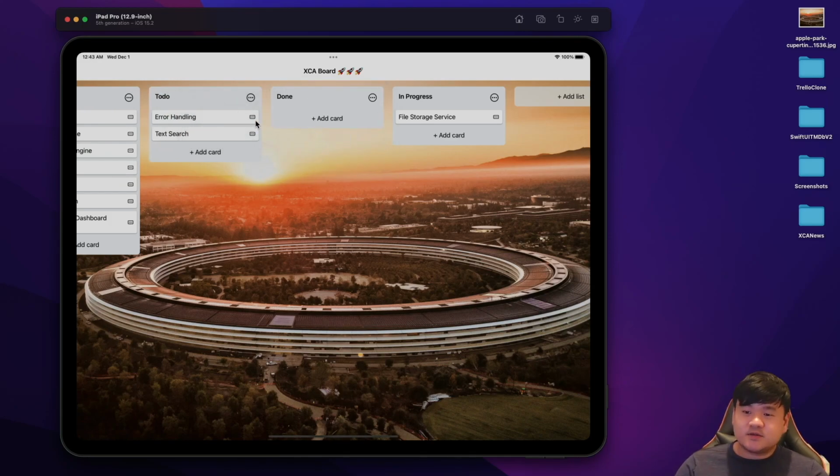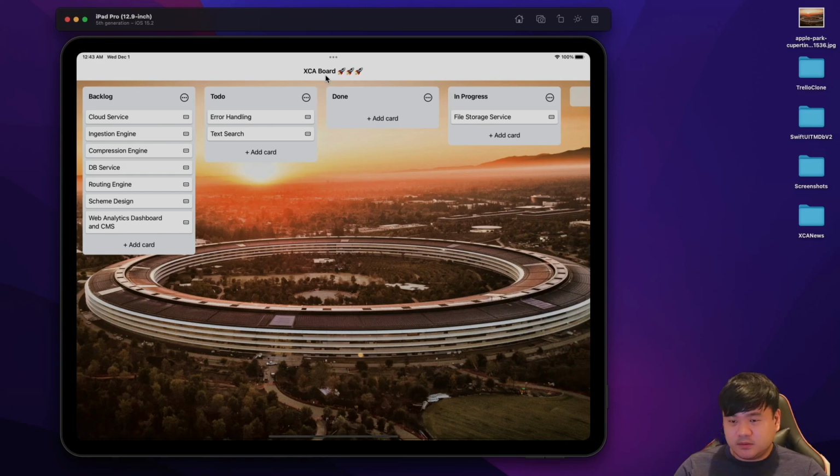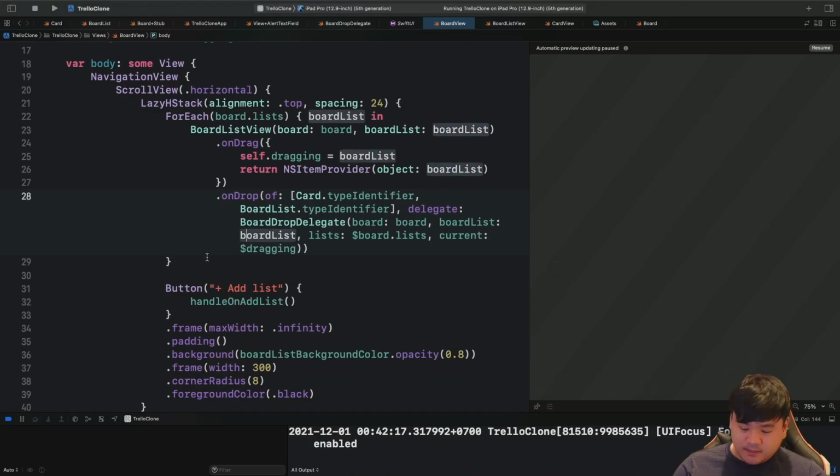Okay. We have successfully implemented the board list reordering. I think we have successfully implemented most of the features. But next, I want to also implement some functionality for the board. For example, I want a navigation button here where we can rename this board. So let's just implement that. That will be very quick to implement.